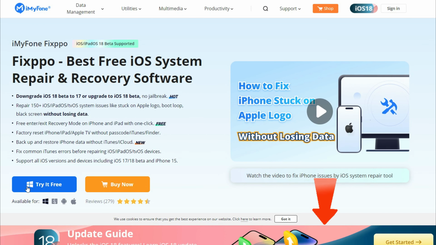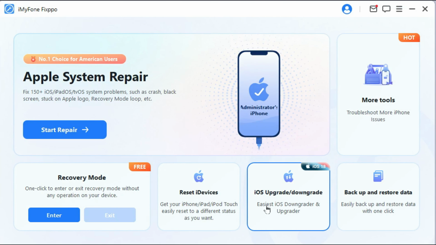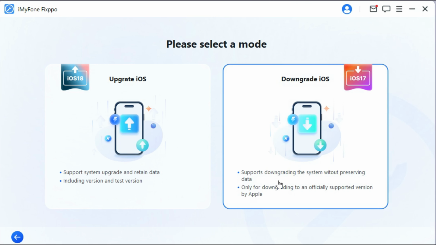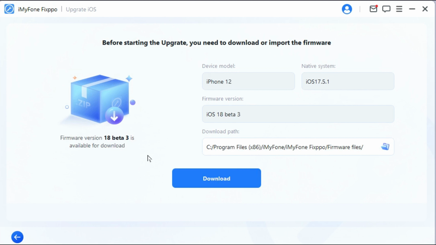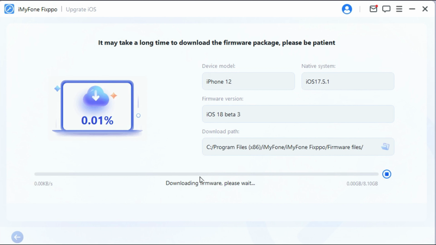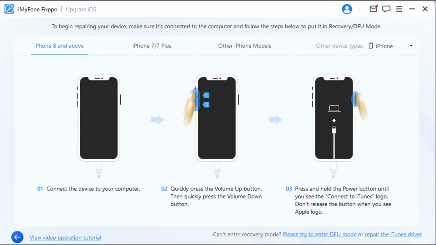Step 1. Download Fixppo from description below. Launch it and connect your iPhone to the computer. Step 2. Under the iOS upgrade/downgrade tab, choose the upgrade iOS as you want to get the iOS 18. Step 3. Fixppo will automatically detect your device. Once the info shows up, click the download button to get the iOS 18 firmware.